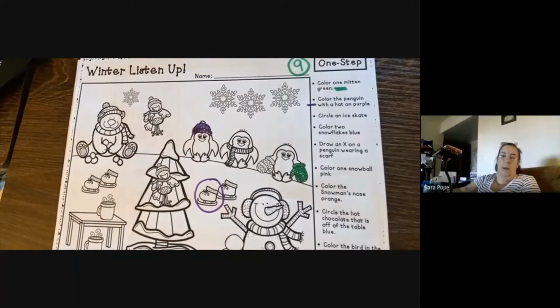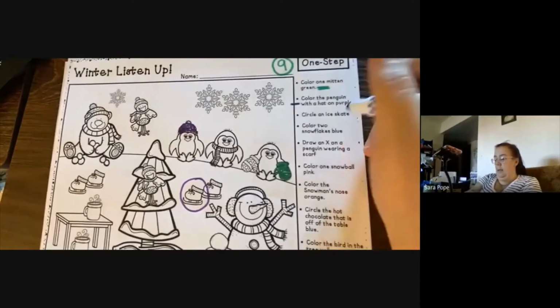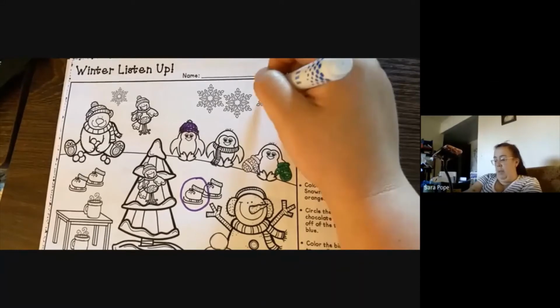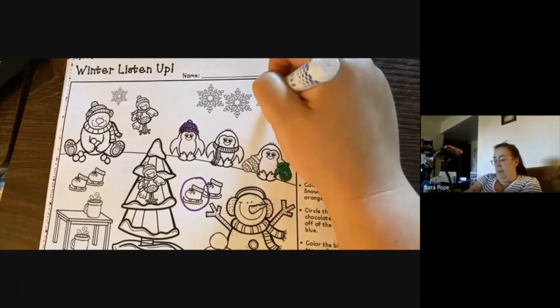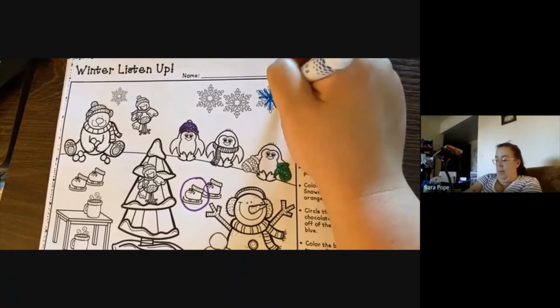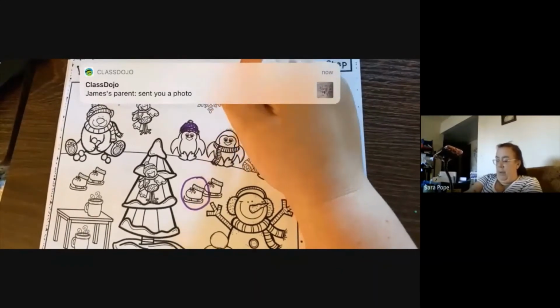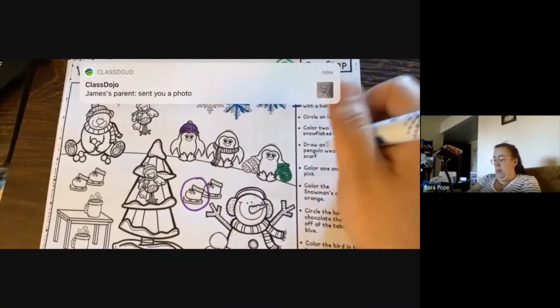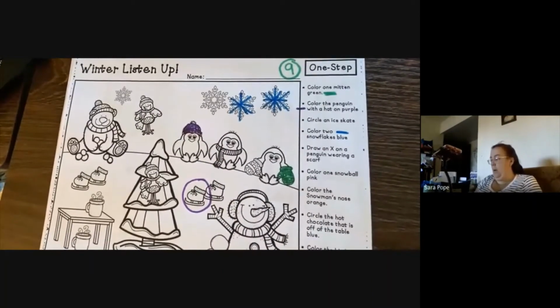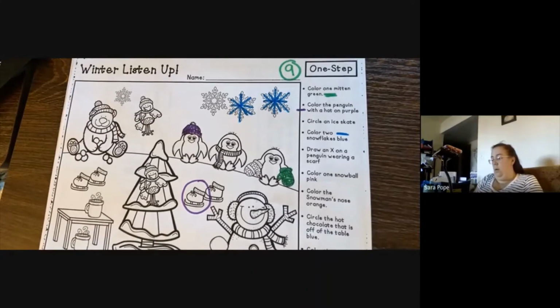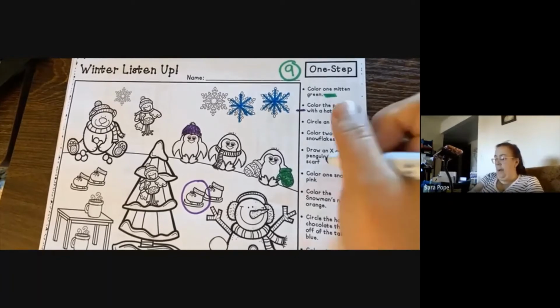All right. Then the next one says, color 2 snowflakes blue. So they want you to pick some blue and you're going to color in some snowflakes. So you're going to color them in however you want and you can pick whatever snowflakes you want. So you don't have to pick the ones I did. You can pick whatever ones are out there. And you're going to make sure that you have that whatever color you chose. All right. And you can use the same color.